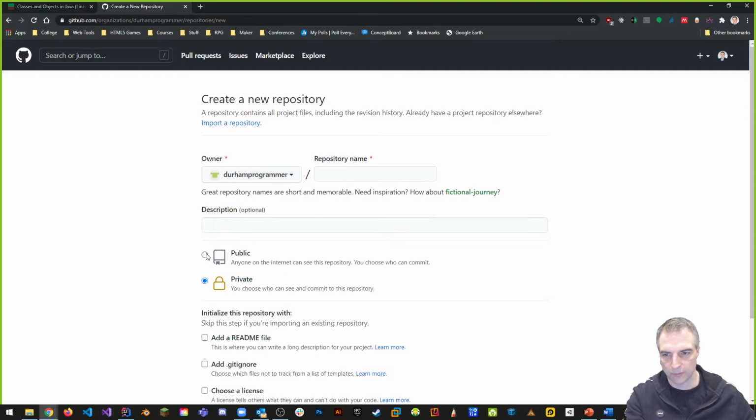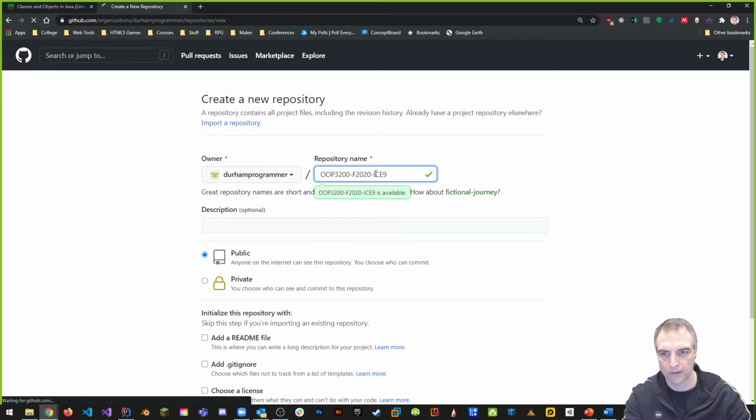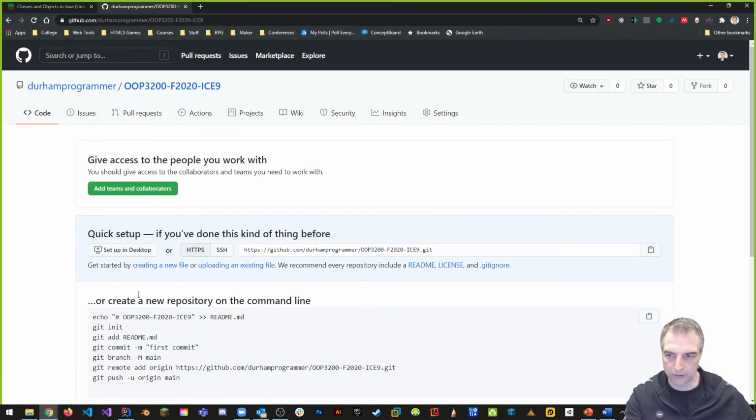So again, it's going to be OOP3200 F2020, and then it's ICE 9, which is what we're doing today. So again, all standard stuff, nothing that you don't know about by now.